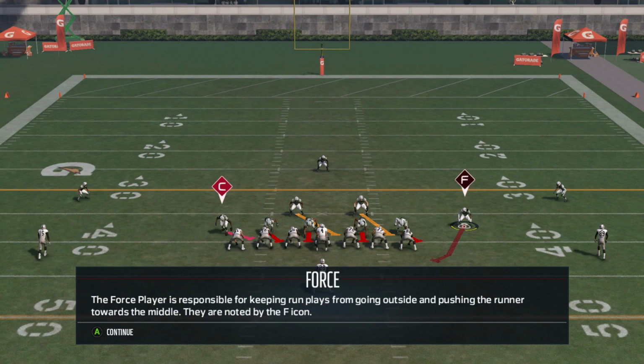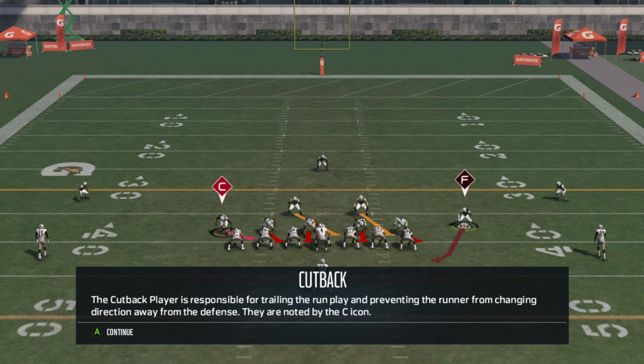Now in different defenses, you'll always have a force player. The force player is responsible for keeping the run from going to the outside and pushing the runner towards the middle of the field. They are noted by the F icon when you show your play art. Along with the force player, there will always be a cutback player. The cutback player is responsible for trailing the run play and preventing the runner from changing direction from the defense. They are noted by the C icon when you show your play art.